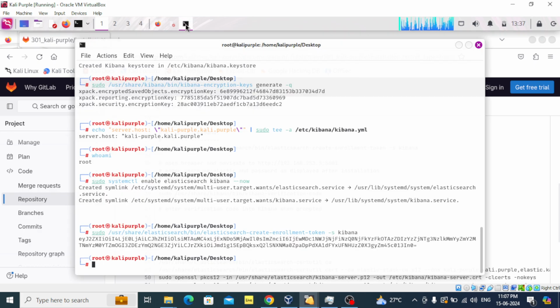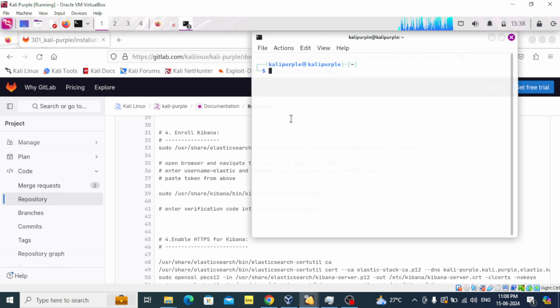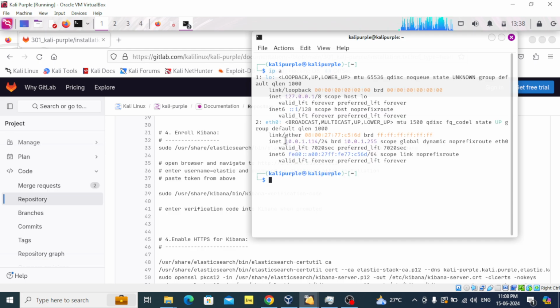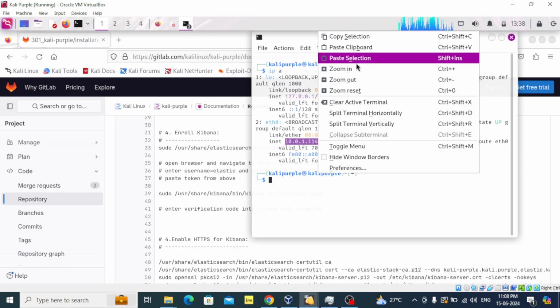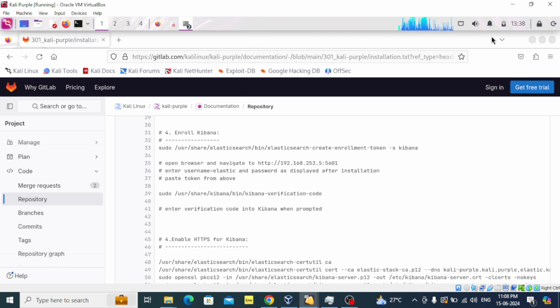So again we need to open another terminal. I closed the terminal earlier to check the IP address, because I don't remember the private IP address of Kali Linux. So I'll find out. It is 10.0.1.14. For your case it will be different, right? So I have entered this in etc hosts also, if you remember in the earlier part. So now we are going to visit HTTP. We haven't enabled HTTPS for now, so we are going to visit this port 5601.